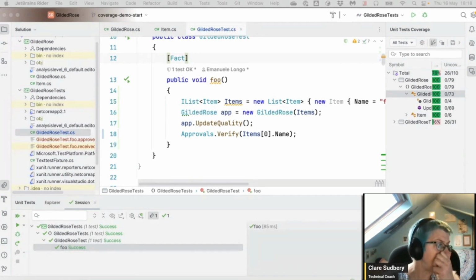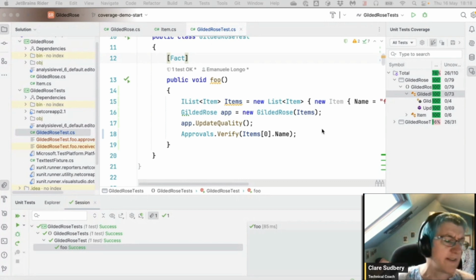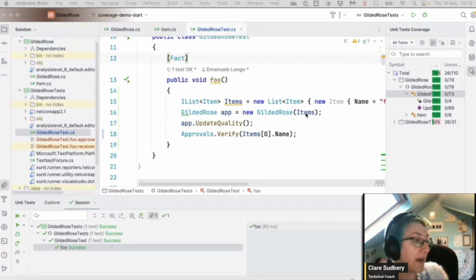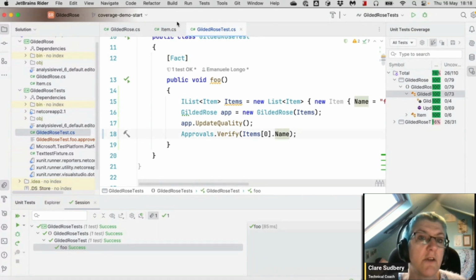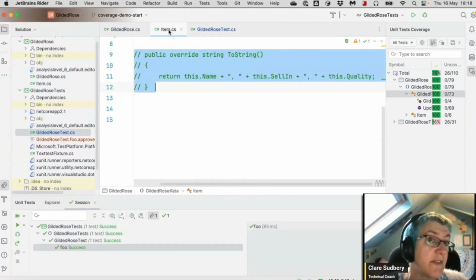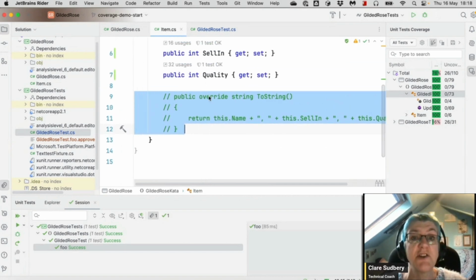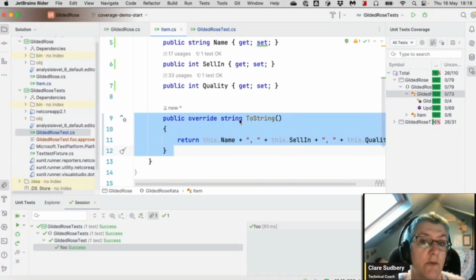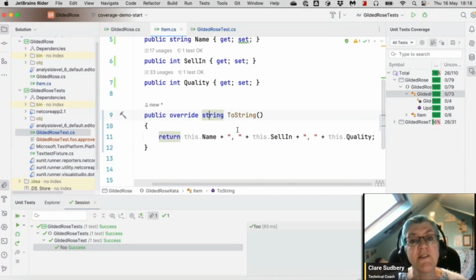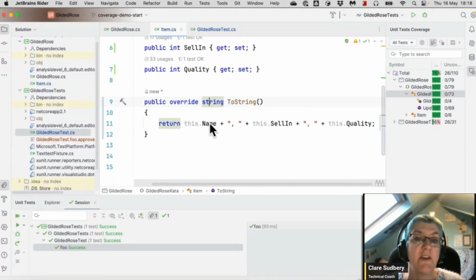The next thing I'm going to do, because I'm not only interested in the name, the main thing I'm interested in is the quality, because I've got this method called update quality. So I don't want to just know the name. I want to know the quality as well. And also I'm interested in the sell-in value. I want to make sure that hasn't changed. So, here's one I prepared earlier. I've already got a toString method all ready to go in here. What this toString method is going to do is give me the name and the sell-in value and the quality value.